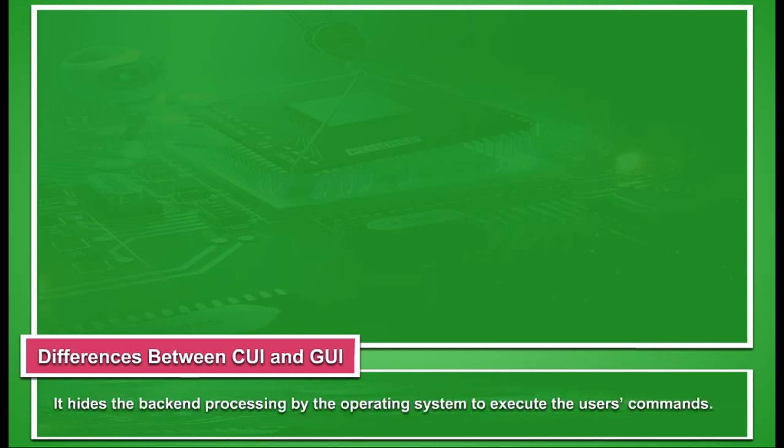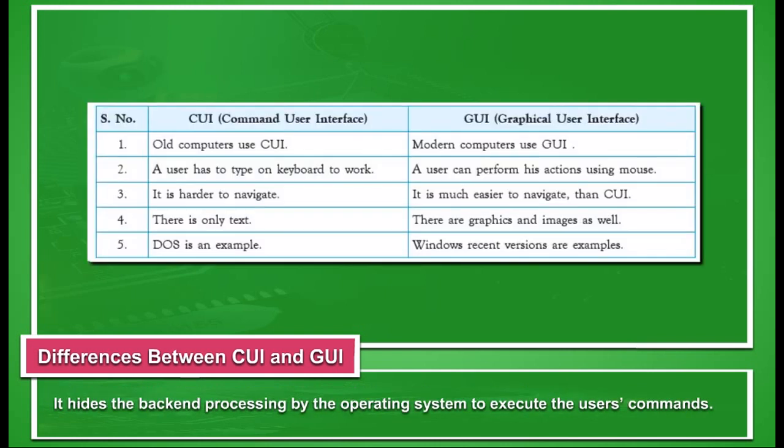Differences between CUI and GUI. There are several differences between CUI and GUI which are discussed below. CUI, Command User Interface. Old computers use CUI. A user has to type on keyboard to work. It is harder to navigate. There is only text. DOS is an example.